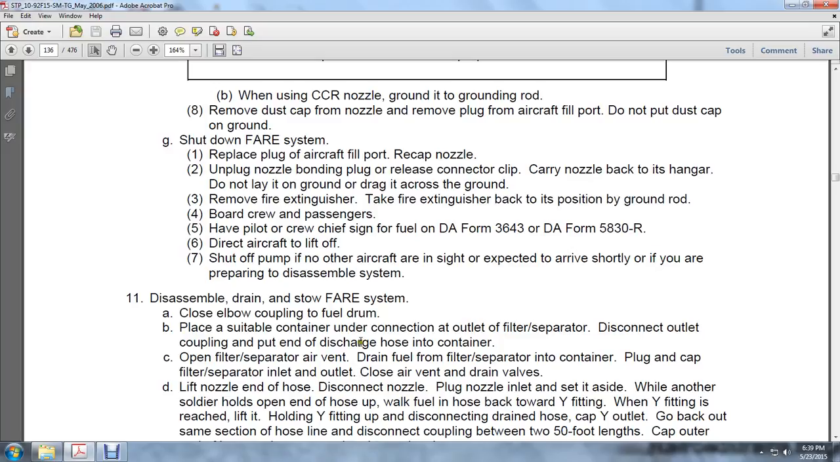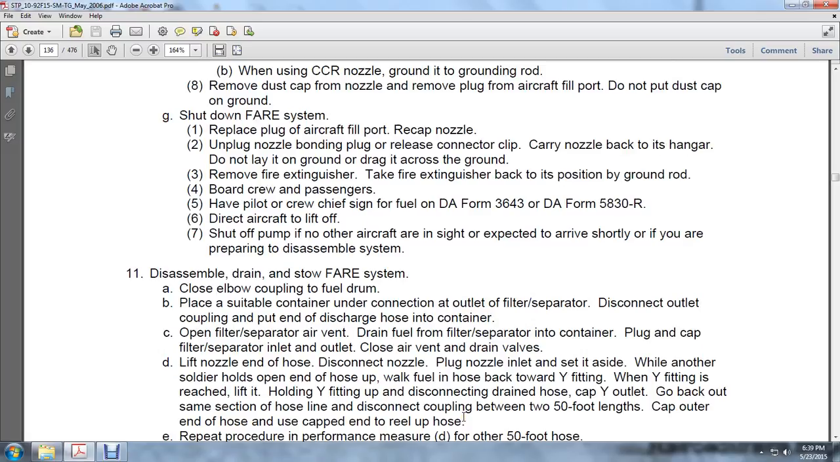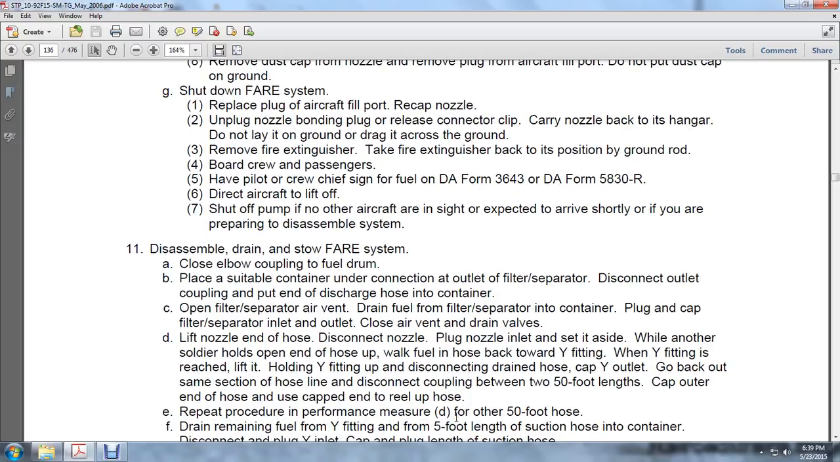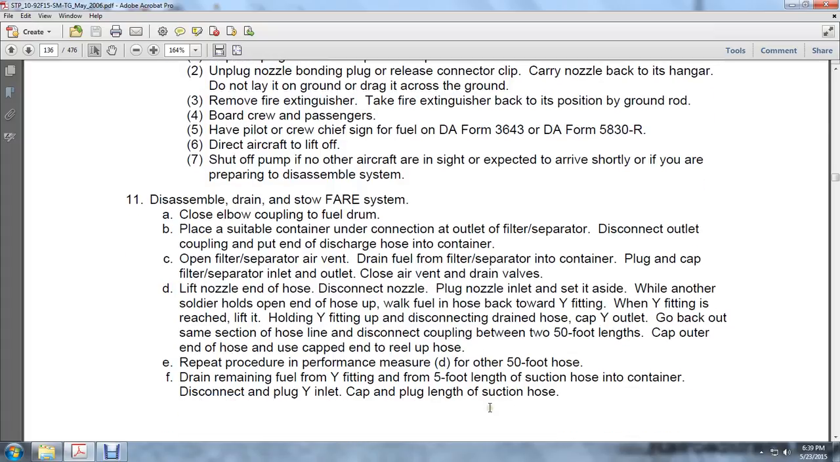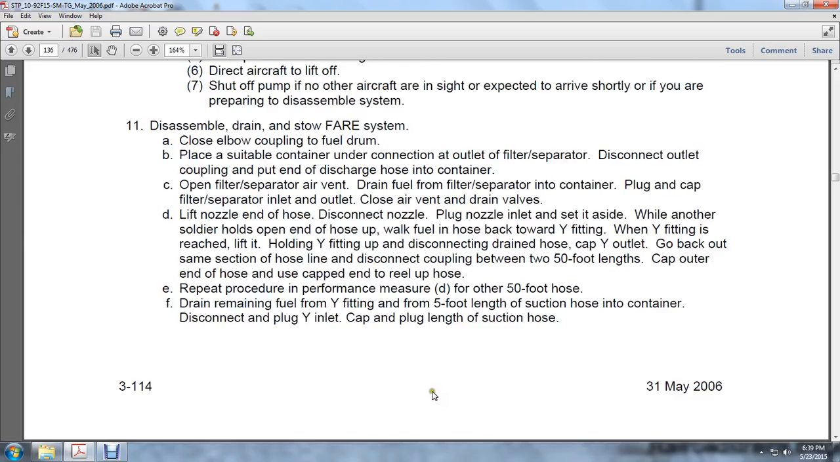When the Y fitting is reached, hold the Y fitting, disconnect the drain hose, and cap the Y outlet. Go back to the same section of the hose line. Disconnect the coupling between the 50-foot lengths and cap the end of the hose. Use the cap at the end of the reel of the hose. Repeat the procedure for the remaining 50-foot hose. Drain remaining fuel from the Y fitting and the suction hose lengths into a container.